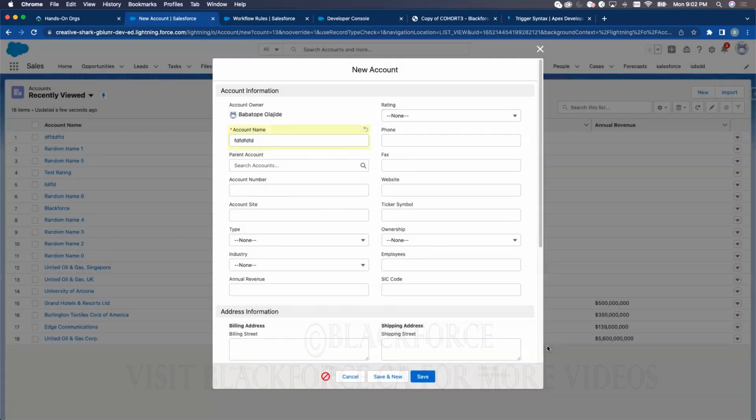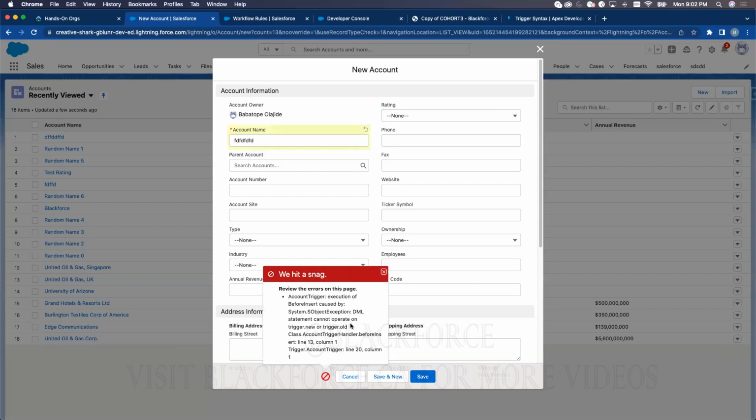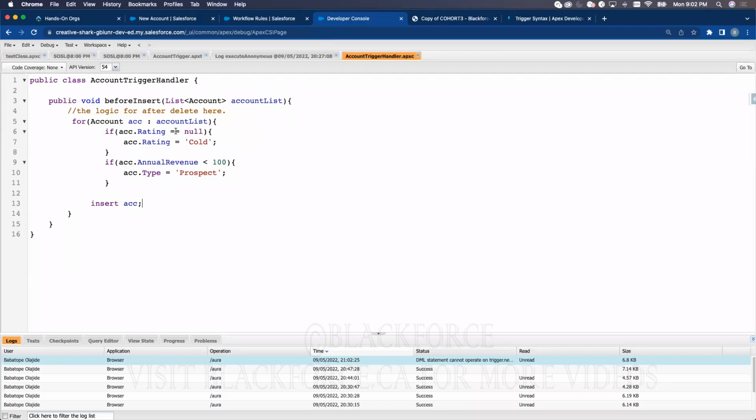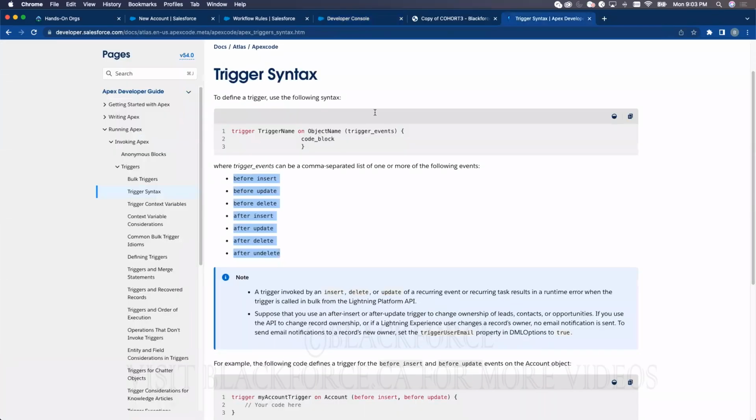And can you see? You get an error. Before insert caused by DML, statement cannot operate on trigger new or trigger old. That means you cannot save a record that is bound to be saved anyway. Do you get what I mean? So you don't want to run the DML on the trigger.new or trigger.old because it's going to be saved. Okay? Okay. And carry on, please.